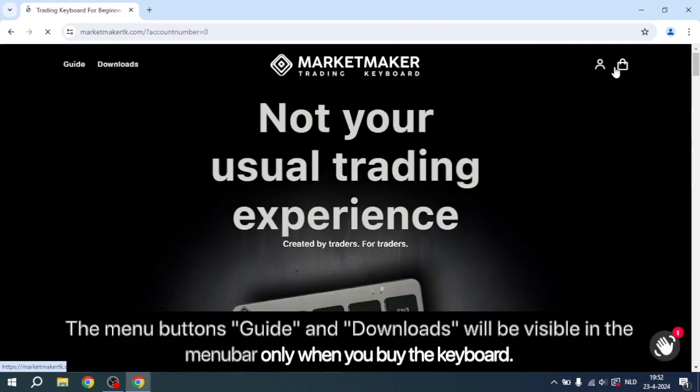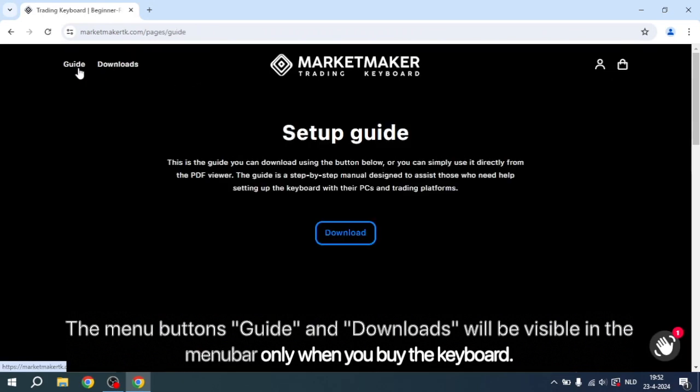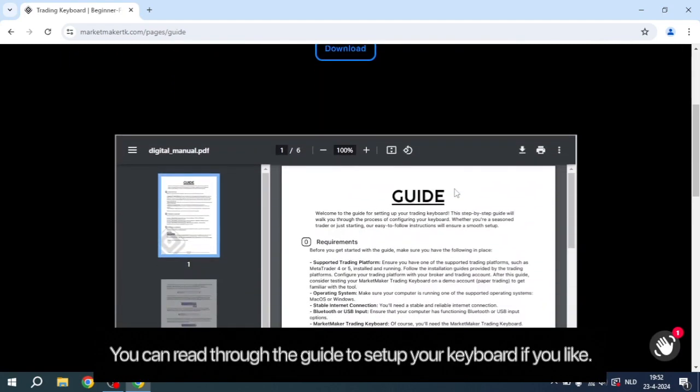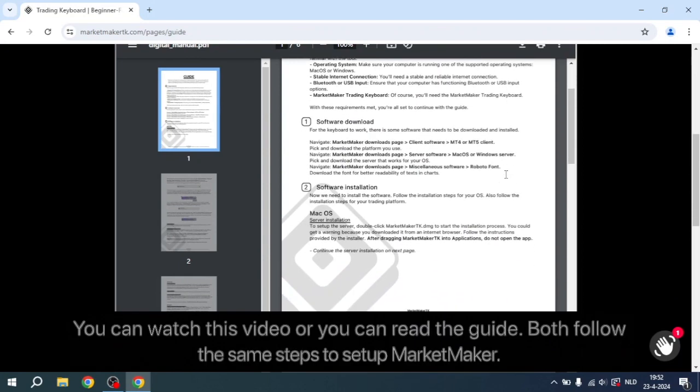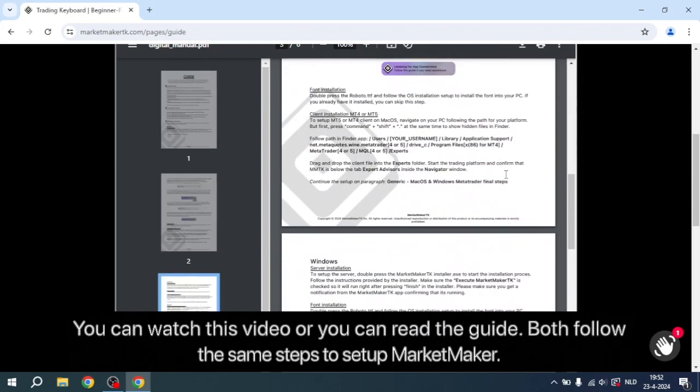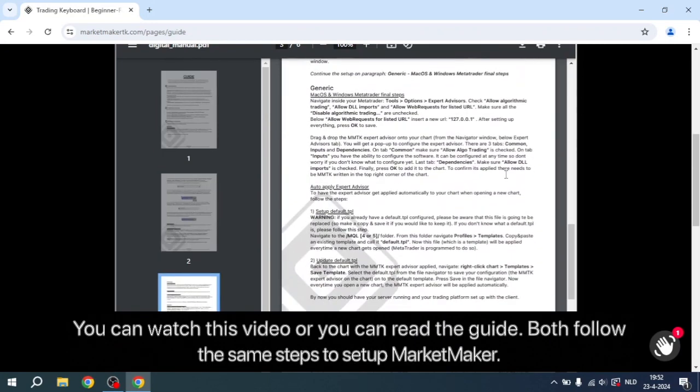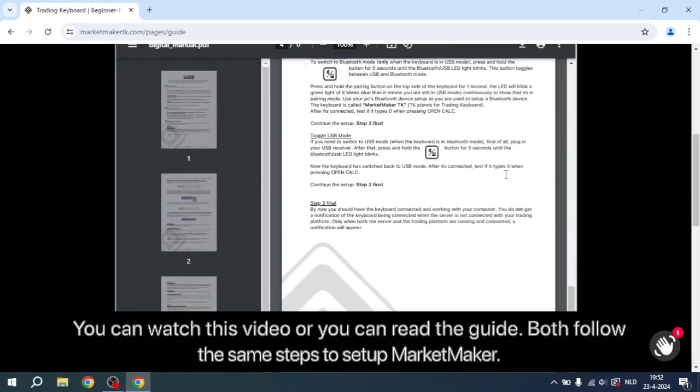The menu buttons Guide Downloads will be visible in the menu bar only when you buy the keyboard. You can read through the guide to set up your keyboard if you like. You can watch this video or you can read the guide. Both follow the same steps to set up MarketMaker.